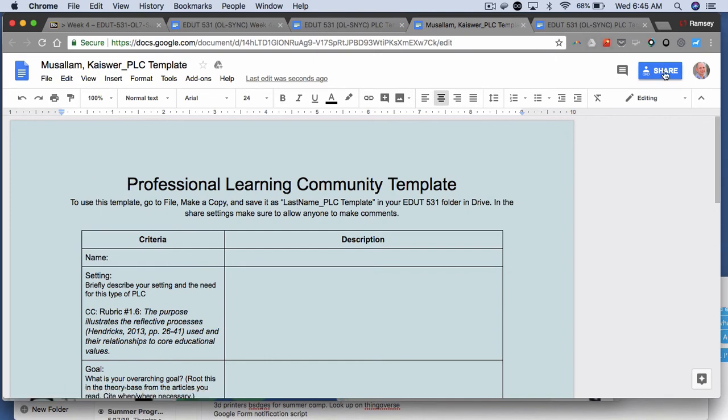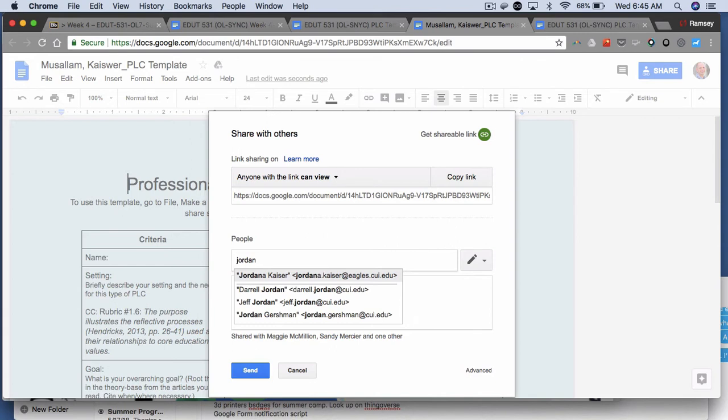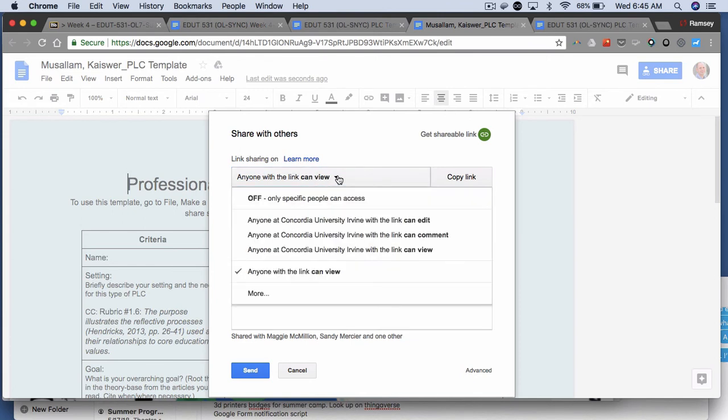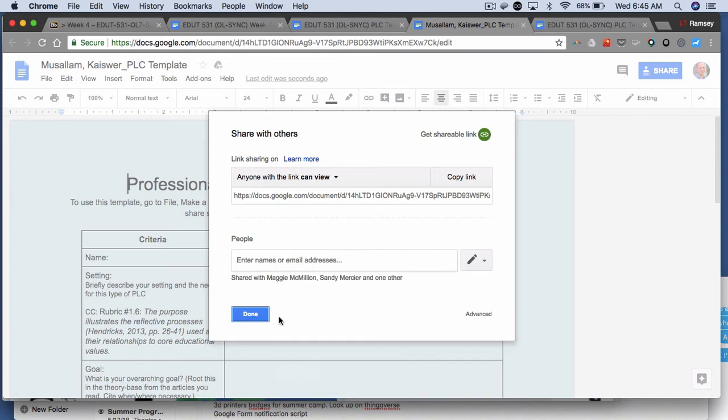Then you're going to share that with everybody in your group. In this case, I would share that with Jordana, because she is my partner in that. And if there's anybody else in my group, let's say Brett's in my group, I'm going to share that with him. Then I'm going to hit send, anyone with link view, but I want them to actually have editing privileges. This is for sharing the link, so they're going to get it, and they can edit it. That's good. I'm not going to actually share it.